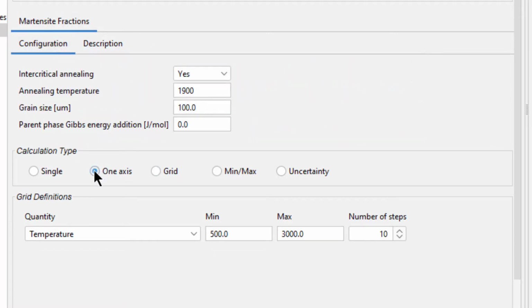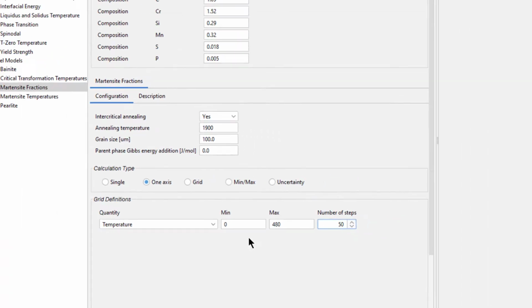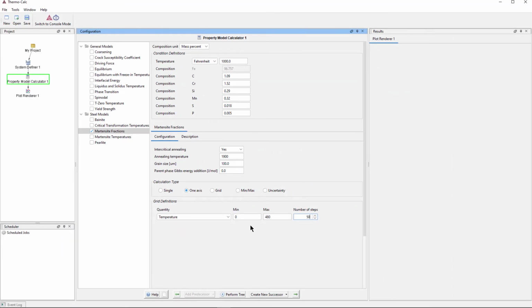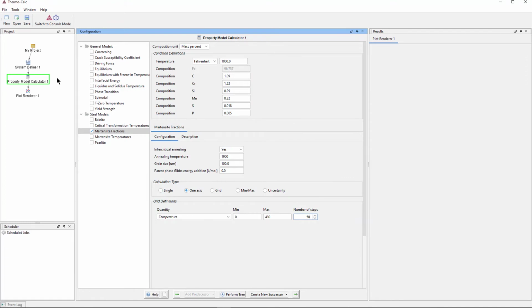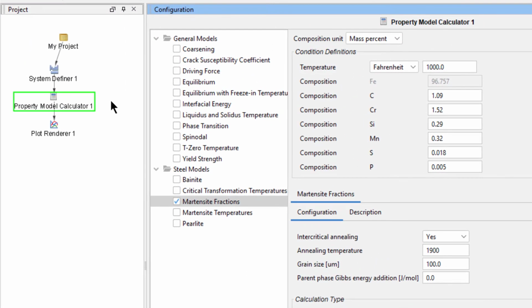Next, select the one-axis calculation type. Under Grid Definitions, leave the quantity as temperature and set the range from 0 to 480 degrees with 50 steps. Our calculation is now set, but before we run it, we want to set up an identical calculation with intercritical annealing at 1550 degrees Fahrenheit so that we can compare the two. First, we will rename this calculator node to avoid confusion.